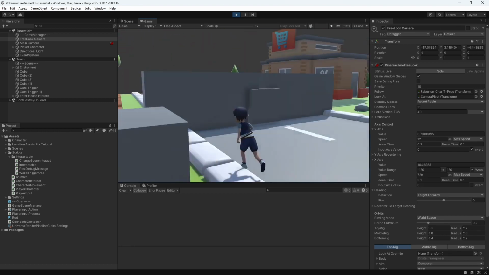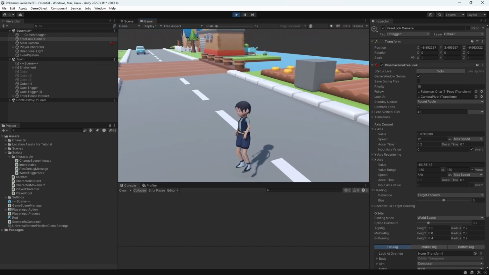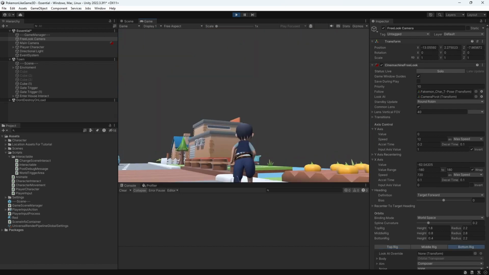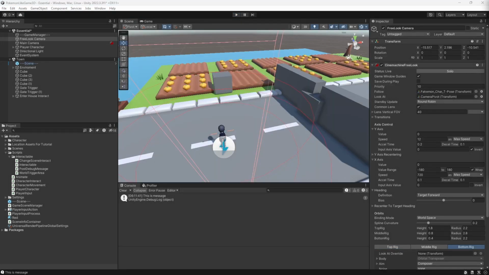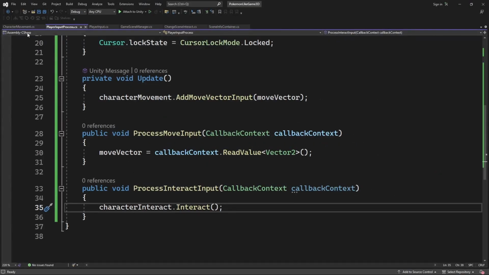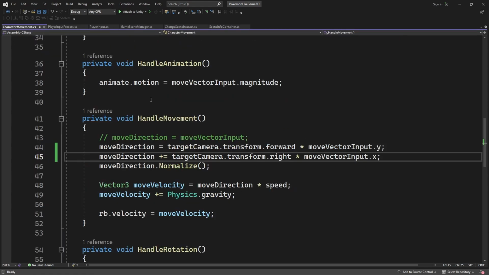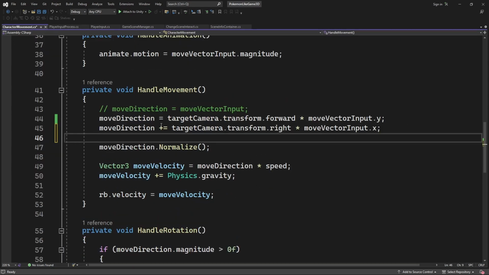There is something off with how our camera and character move. This is happening because we are taking into account the up and down axis of the camera when moving the character. So inside the character move, we need to nullify the y axis on the move direction vector.